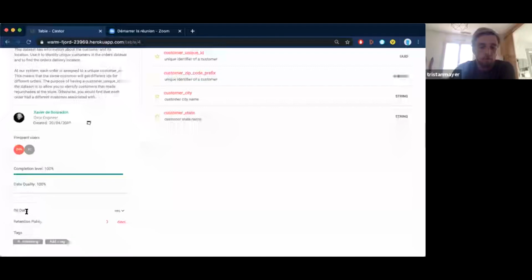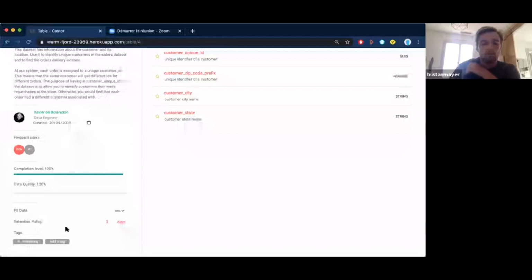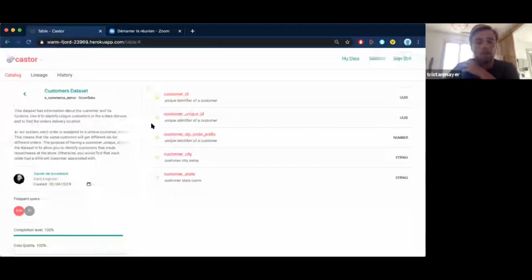And then we get some GDPR or compliance information, whether there is some personal information in the dataset, and the retention policy. And the last thing on the left here is adding tags. So for marketing, you can add finance, you can add custom tags. The idea is then to be able to filter in the search on different things you want to look at and have some analytics about what tables are used on different tags.